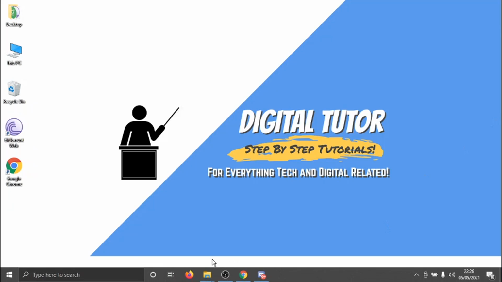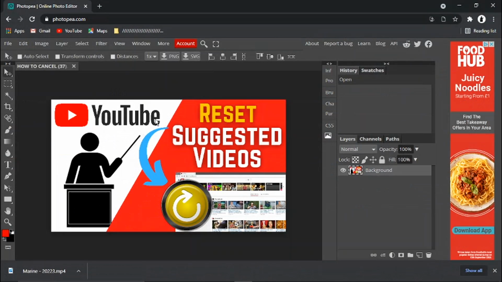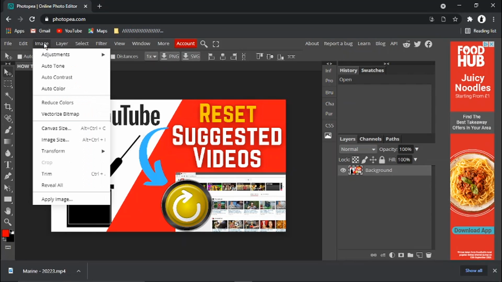So to do this, what we need to do is come to photopea.com. And then we just want to go ahead and get our image uploaded. Once that's uploaded, what we're going to do is just come across and click the image option at the top of the page. And then we're going to come down to the transform option.